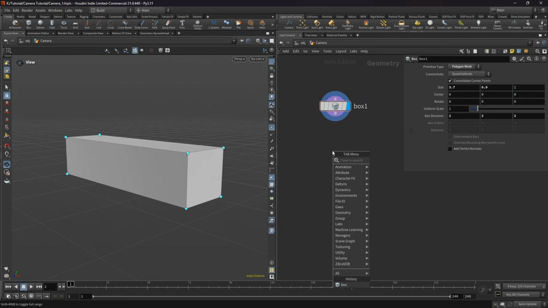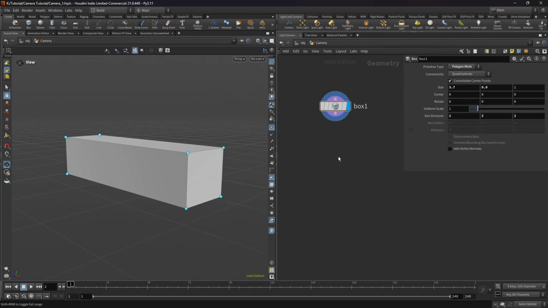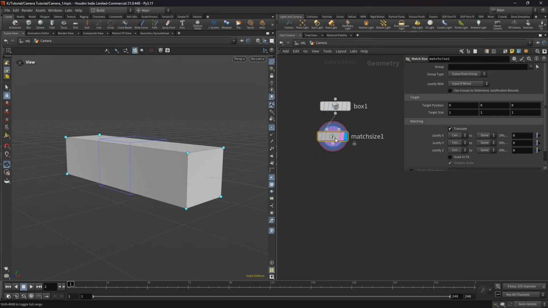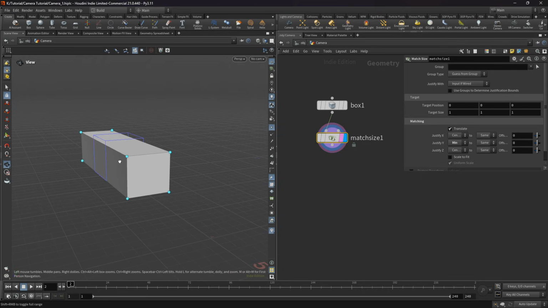Next, let's add the bounding box and we will adjust the position. Let's add the MatchSize node and we will adjust the position for the Y axis. So for justify Y we will set the minimum. So we'll keep this position.